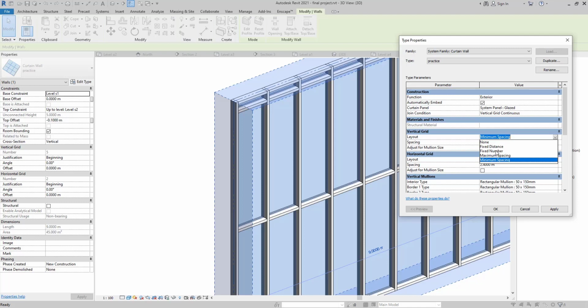What is the fixed number? By clicking on fixed number, your spacing will be off here. So how are we going to set up the number? If that's your question, your number will be here. For example, vertical grid, layout, fixed number, vertical grid number. You can create your number here.